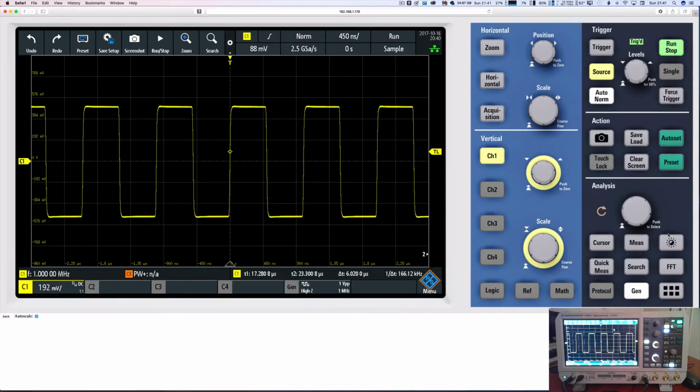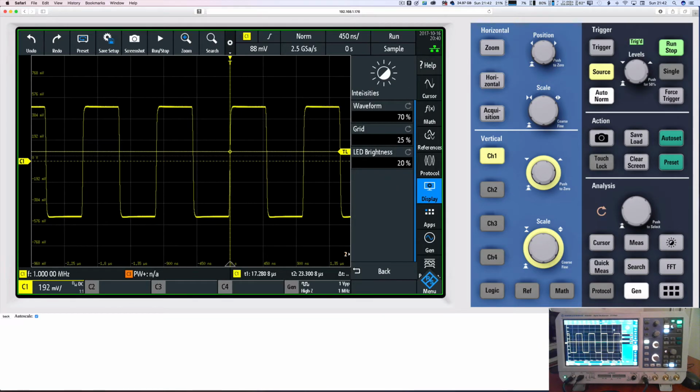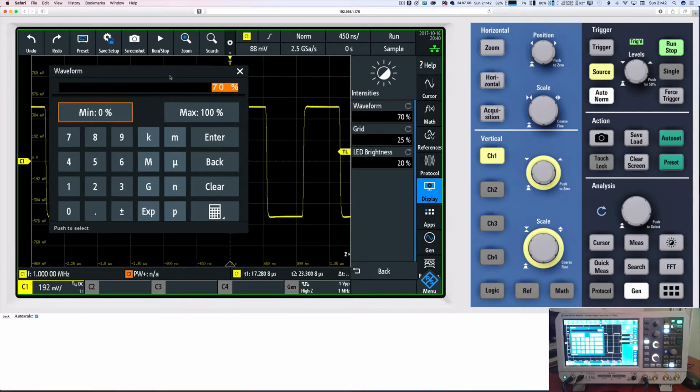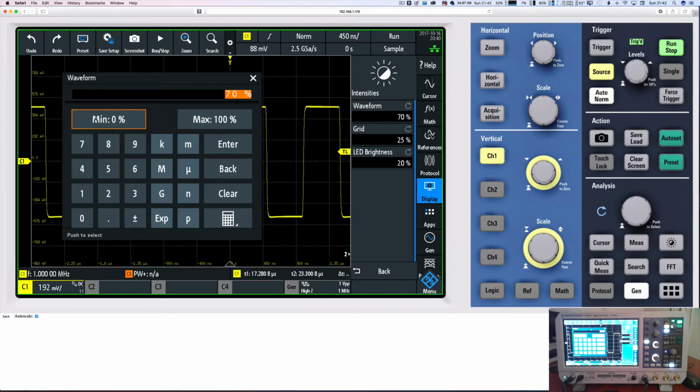If I go back to the brightness, say for instance, for the waveform that I showed you before, double click on that, it brings up my intensities menu, and the top one is my waveform, so I can also adjust that. I'm not sure if I showed that previously on a video. I can adjust my waveform intensity. I can click on that and bring up a waveform menu, which I can reposition on the screen for the brightness, going from minimum 0% all the way up to 100%.